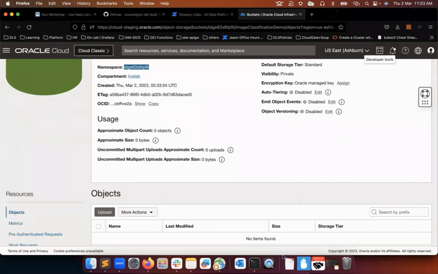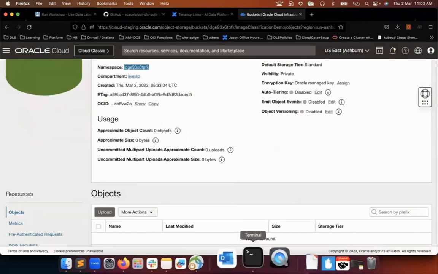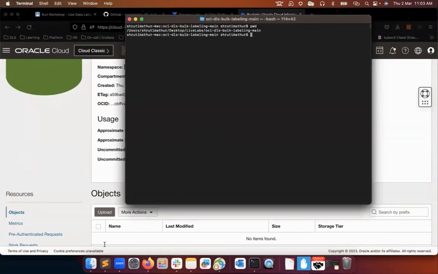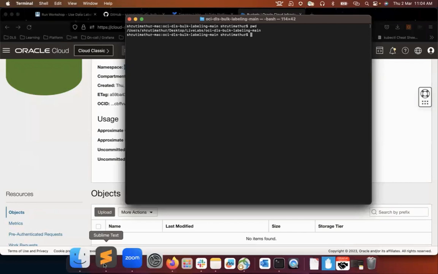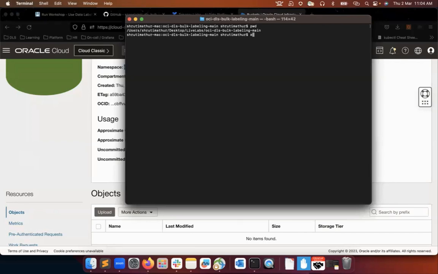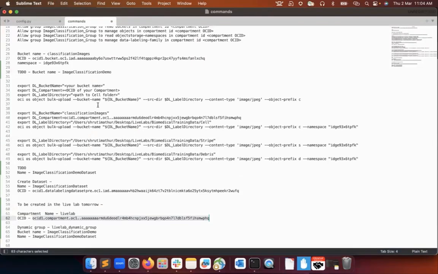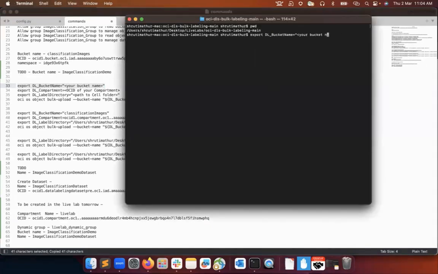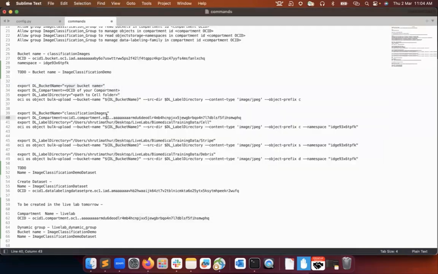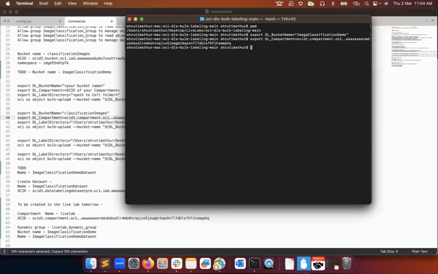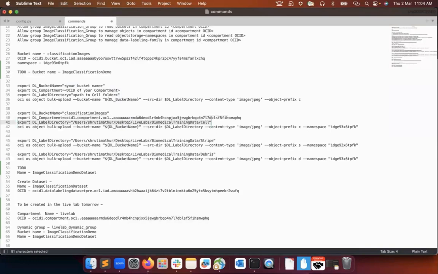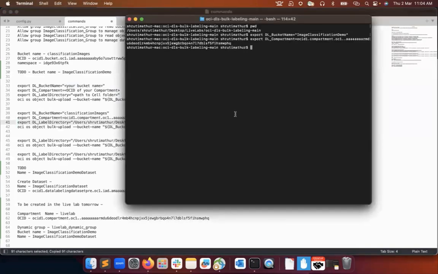For that, we'll open the terminal, and then we need to run a few commands, right? The very first command is you should set up the environment variables where we'll export the bucket name. So the bucket name is going to be the name of the bucket which you have just created. Then you also need to export the compartment ID. Once that is done, you need to export the directory which holds the data.